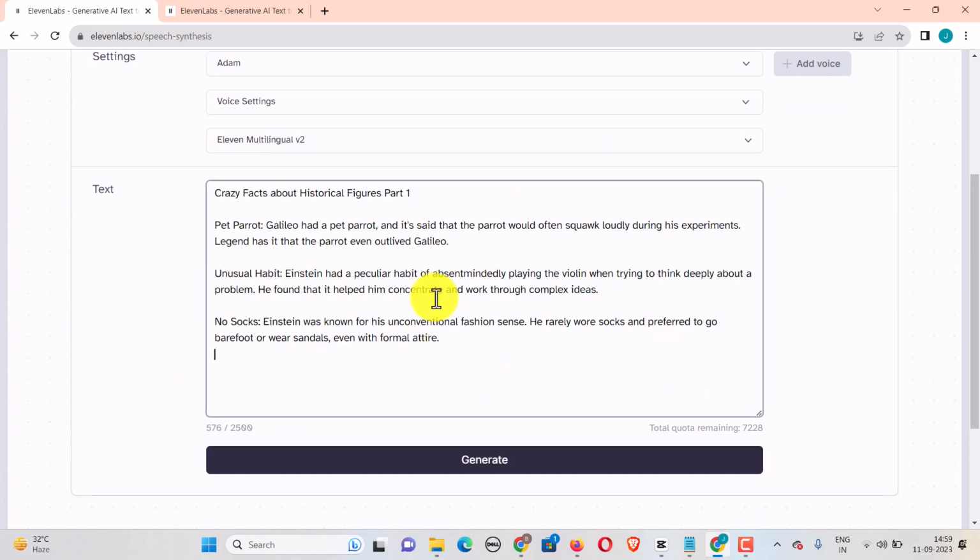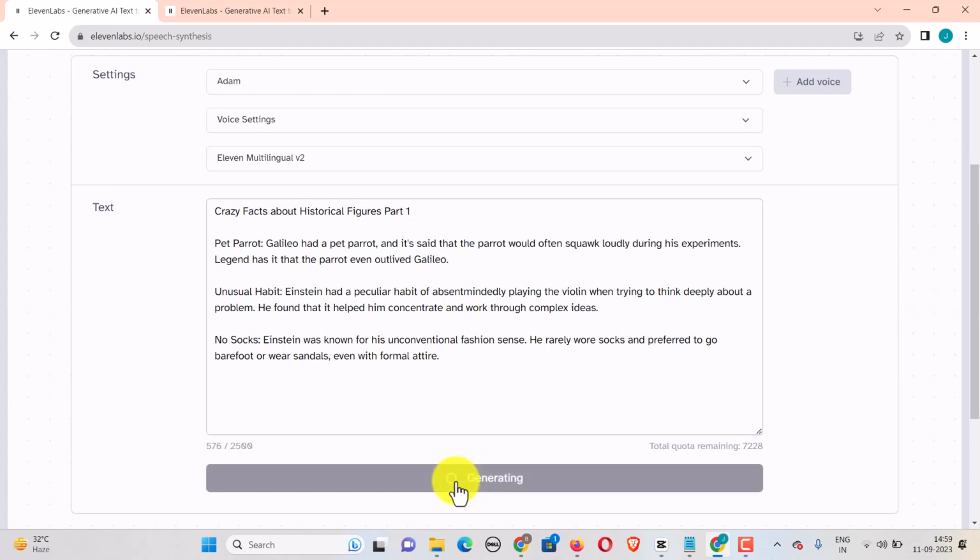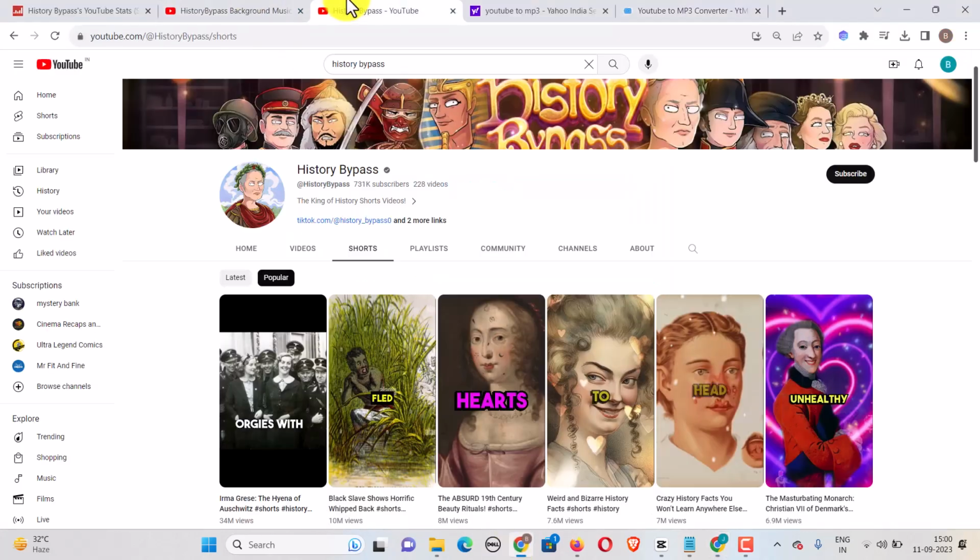Come up here and paste your script. This is your script. Now click on generate. Once you click generate, the audio will be generated, and you can listen to the voice that comes out of it. You can then compare this voice to the videos of History Bypass. The voice will be the same.